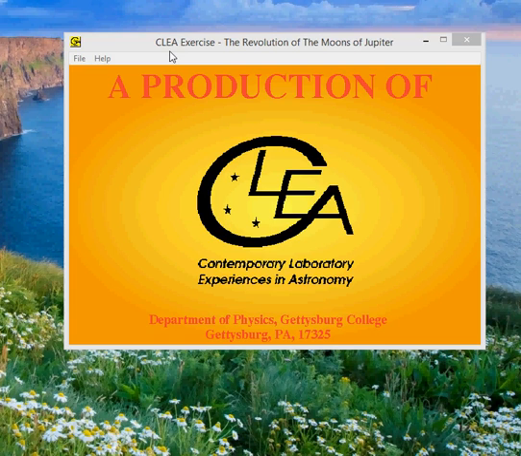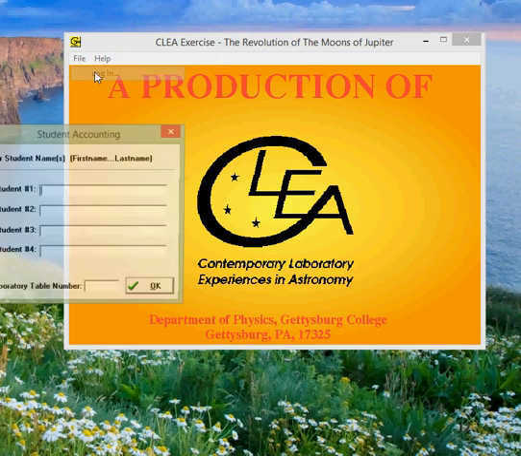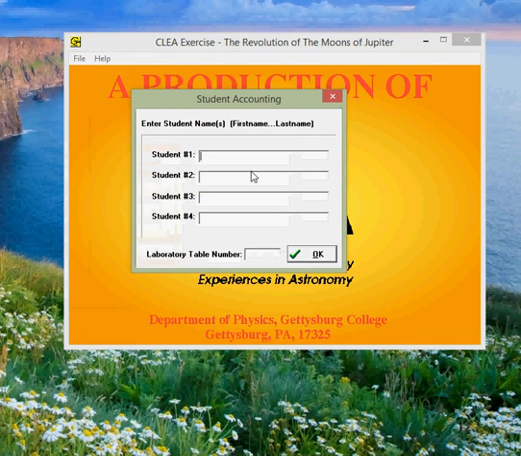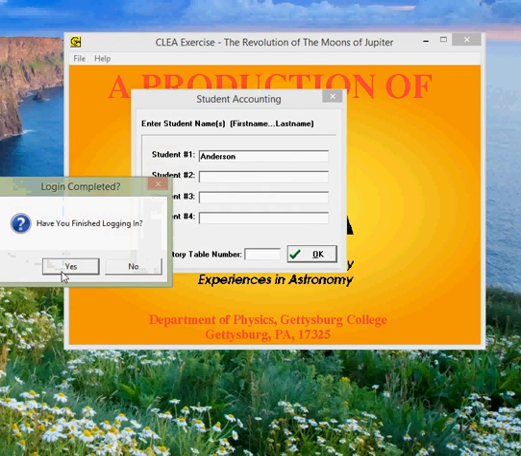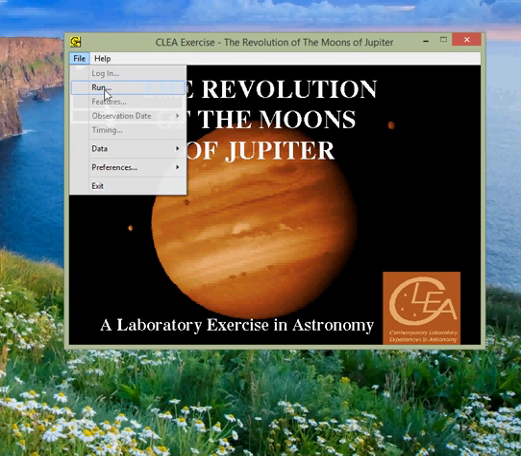Okay, so this is just kind of an introduction to how to collect data using the Revolutions of the Moon lab for my astronomy students. Okay, the first thing to start is just to log in. And this will bring up the kind of opening screen here. You just go to File and then Run.